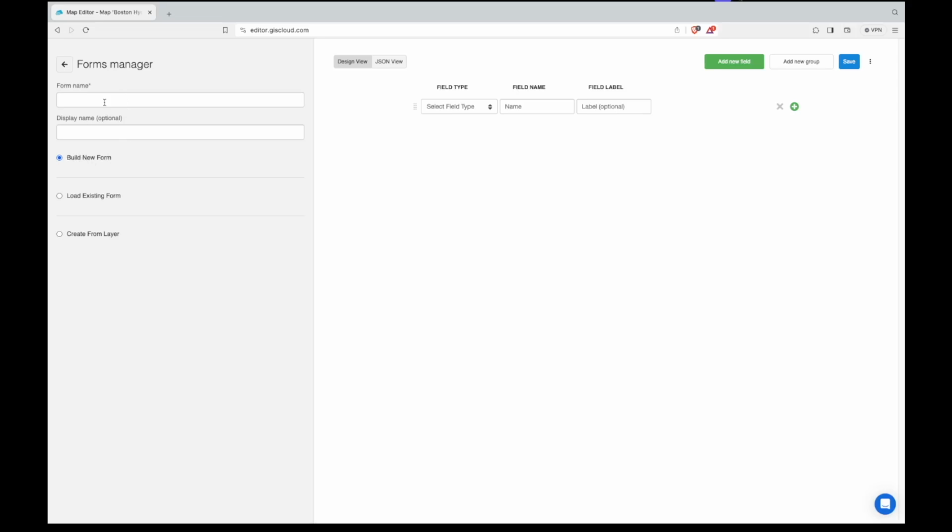Let's start with defining the name of the form. Next, I'm going to add a few fields to this form. To add a new field to the form, click on Add New Field, or click on the green plus icon. First, you select the field type. You can choose basic text or number fields, predefined lists such as select lists, checkboxes, or radio buttons, date and time, media fields, and even fields that will be automatically populated such as the username or latitude and longitude.